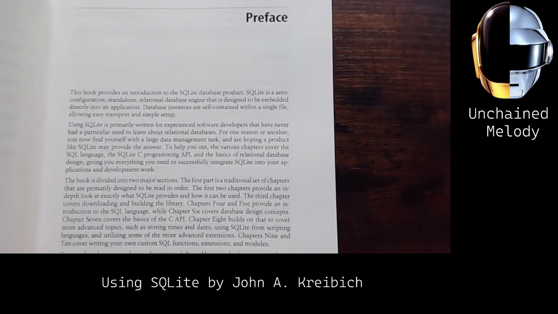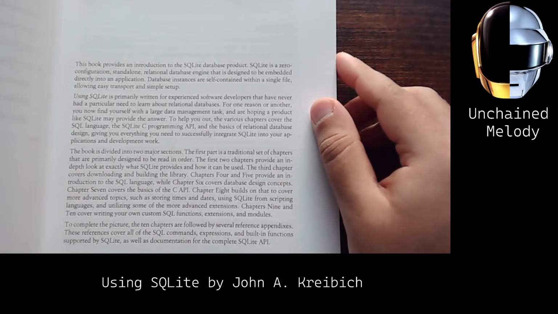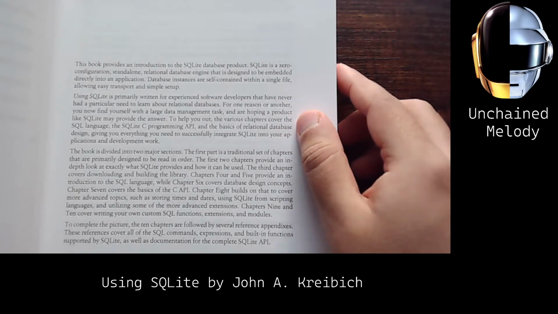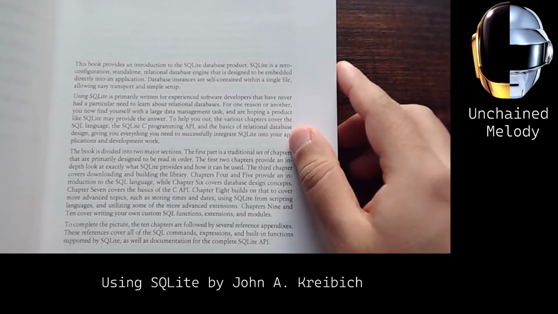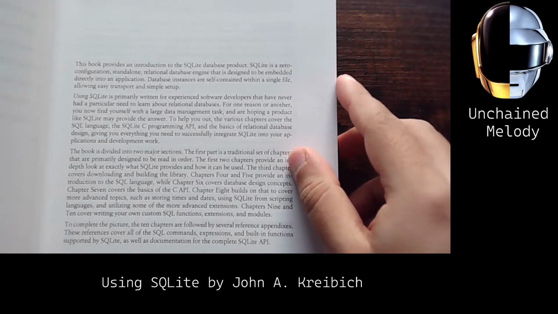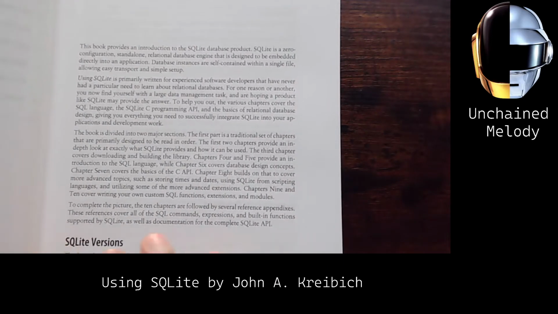Using SQLite is primarily written for experienced software developers that have never had a particular need to learn about relational databases. For one reason or another, you may find yourself with a large data management task and are hoping a product like SQLite may provide the answer. To help you out, the various chapters cover the SQL language, the SQLite C programming API, and the basics of relational database design, giving you everything you need to successfully integrate SQLite into your applications and development work.